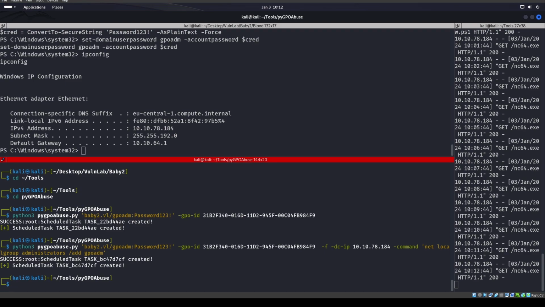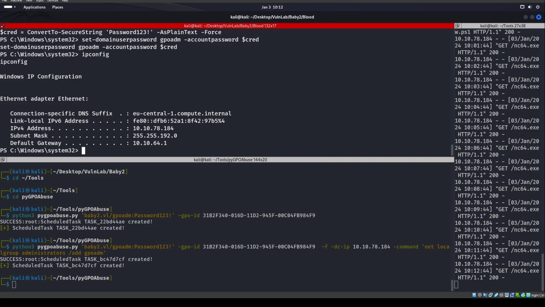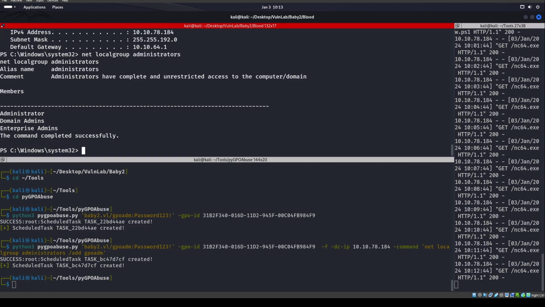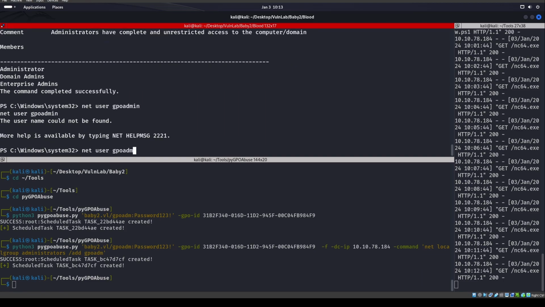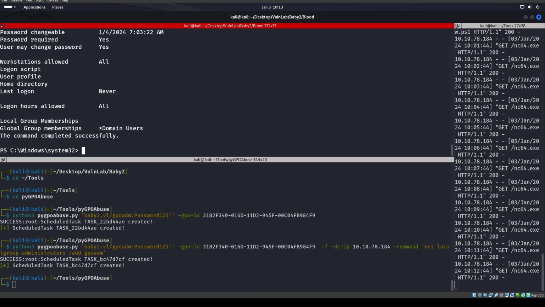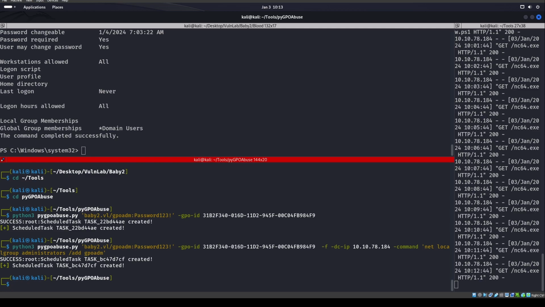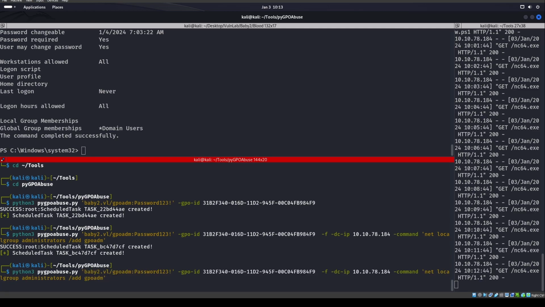Okay, so now we have that, right? So supposedly this guy should now be an admin. Now I could try a net localgroup administrators and see if he actually hops in there or not, which he has not yet. This may take a minute. Right now he still is the domain user, but we did set it up. Let's try to set it up again, because it's just scheduling the task, right?